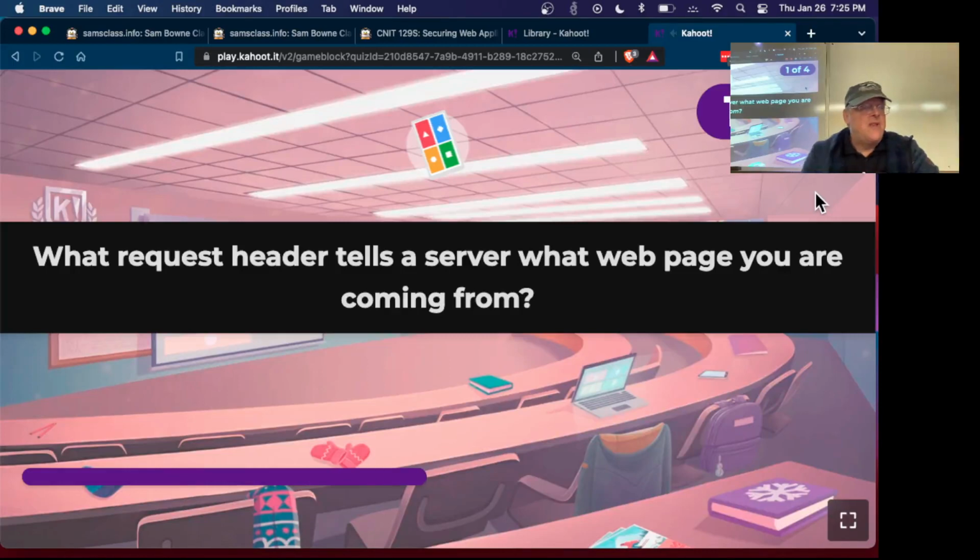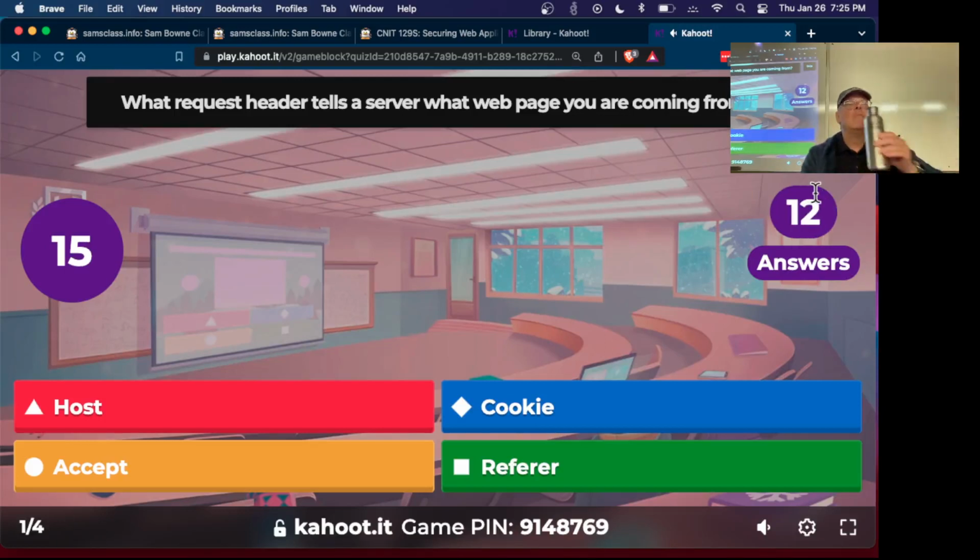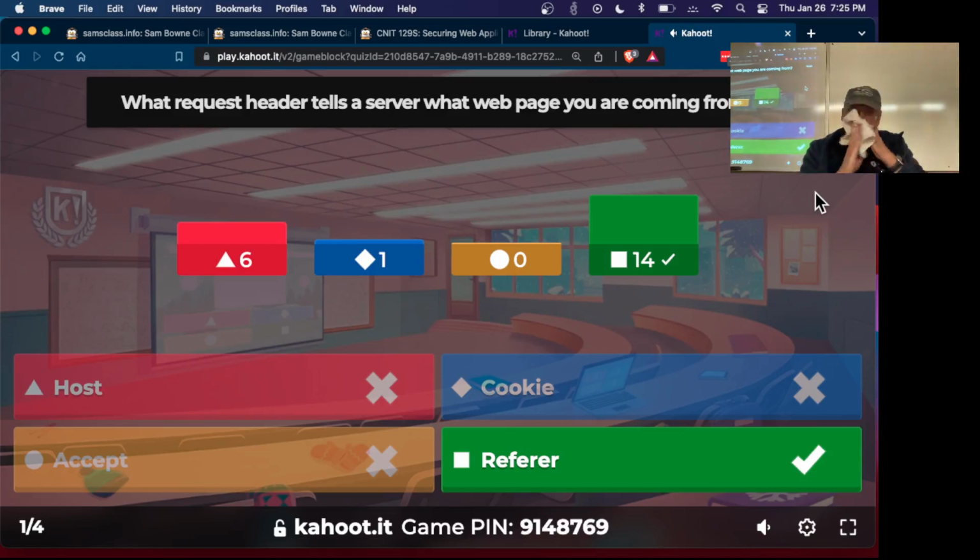All right, so what request header tells the server what page you're coming from? All right, that's the referrer. Good.